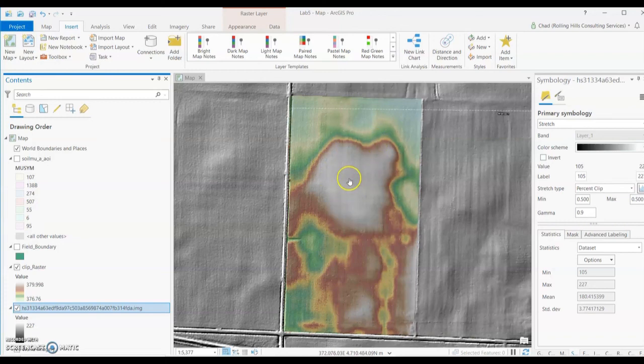Starting to work with rasters a little bit here, raster processing, symbology, and soils data, which I think both of these things will probably help you with your project. So let me know if you have questions.